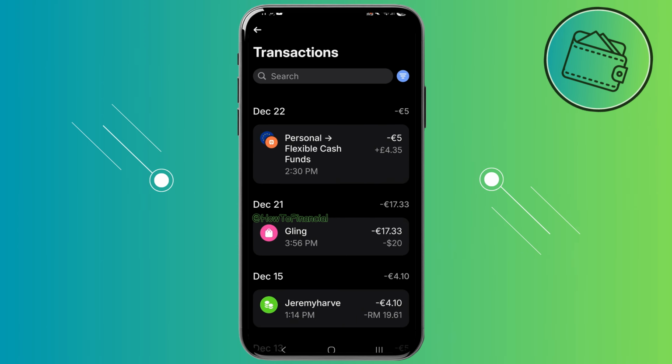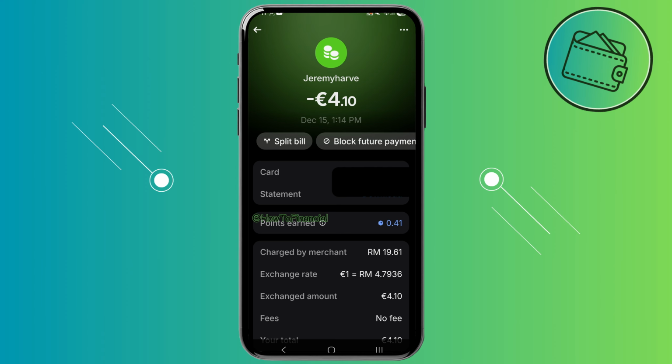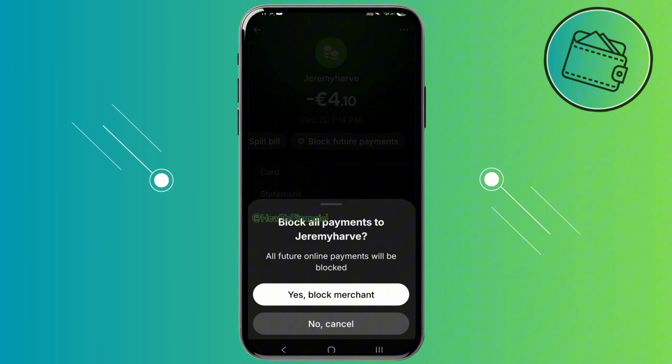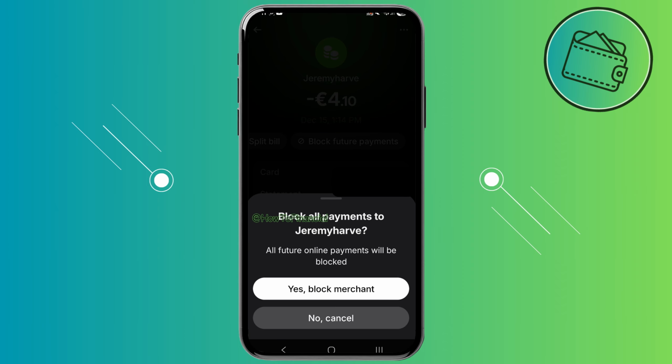And then let's say that I want to block payments for this person right here. I would just tap on this transaction. Then you will be on the transaction info screen. So from here you should be able to see this block future payments option. So just go ahead and tap on that and then just confirm yes, block merchant.